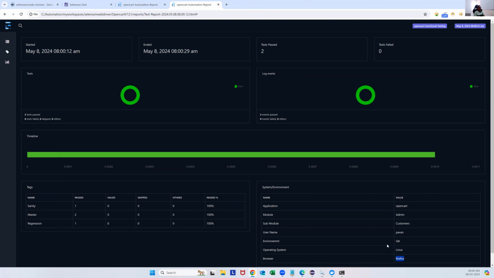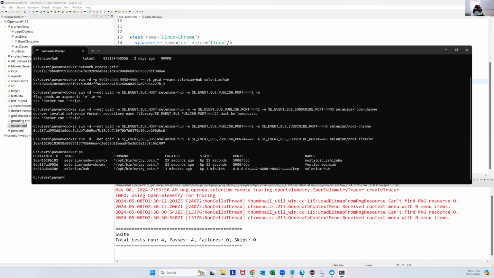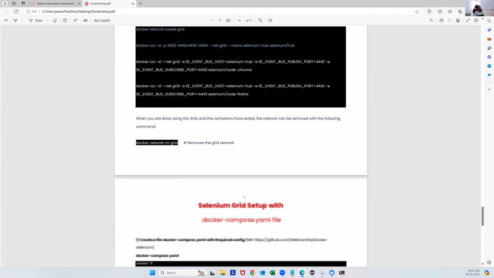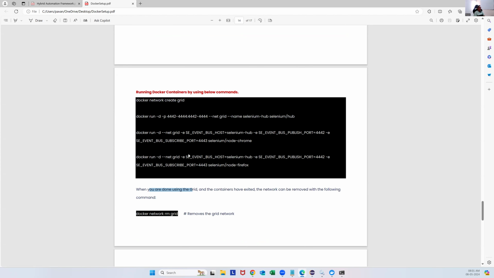Understood, everyone? So this is how we can set up a grid environment on Docker containers. So we don't have any VMs or anything. So once your job is completed, if your runs are completed, then simply what you can do is stop all the containers. When you are done with your grid and containers have exited, the network can be removed with the following commands. But we don't execute this command every time. Let it be there. Just stop the containers.